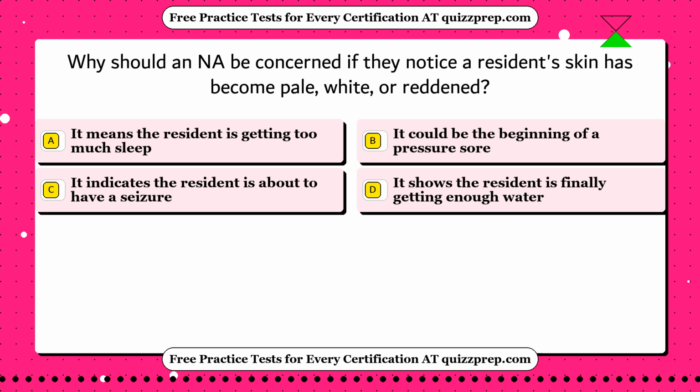Question 16. Why should an NA be concerned if they notice a resident's skin has become pale, white, or reddened? Option A, it means the resident is getting too much sleep. Option B, it could be the beginning of a pressure sore. Option C, it indicates the resident is about to have a seizure. Option D, it shows the resident is finally getting enough water.